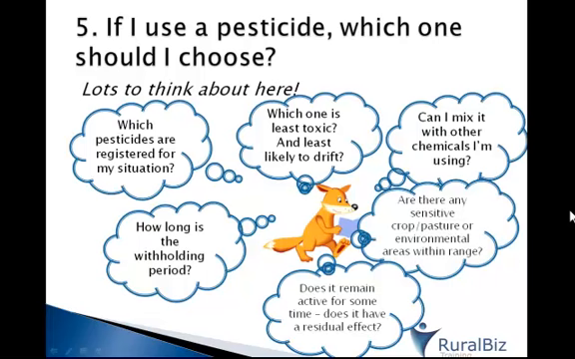If you do decide to use a pesticide, which one should you choose? And there's lots to think about here. Some of the issues you might think about when choosing an actual pesticide are asking yourself, which pesticides are registered for my particular situation? Remember that you're only legally able to use pesticides that are registered for use on that particular pest, in that particular crop, in that particular state or that particular situation. So that's often step one, is finding out which pesticides are registered.